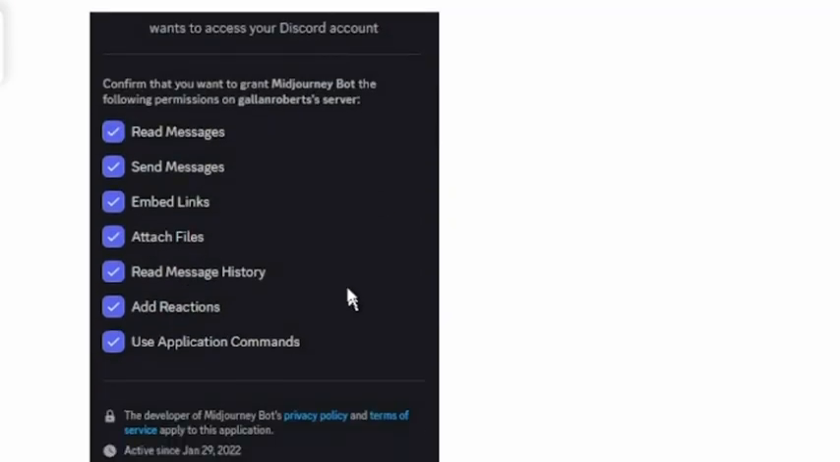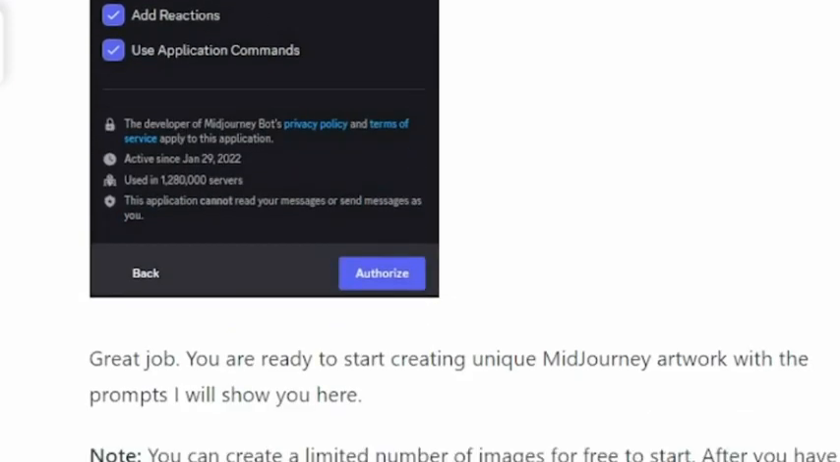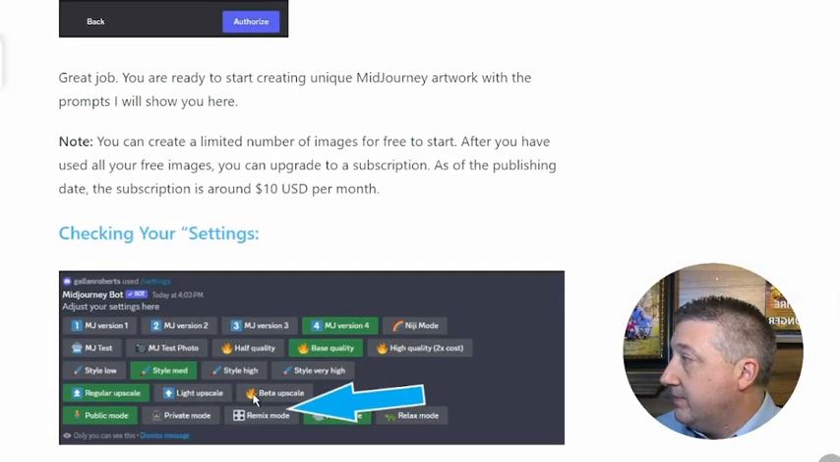Then you're going to come down here. These are all checked. That's fine. Just leave those checked. Then click on authorize. Then your room will be set up.